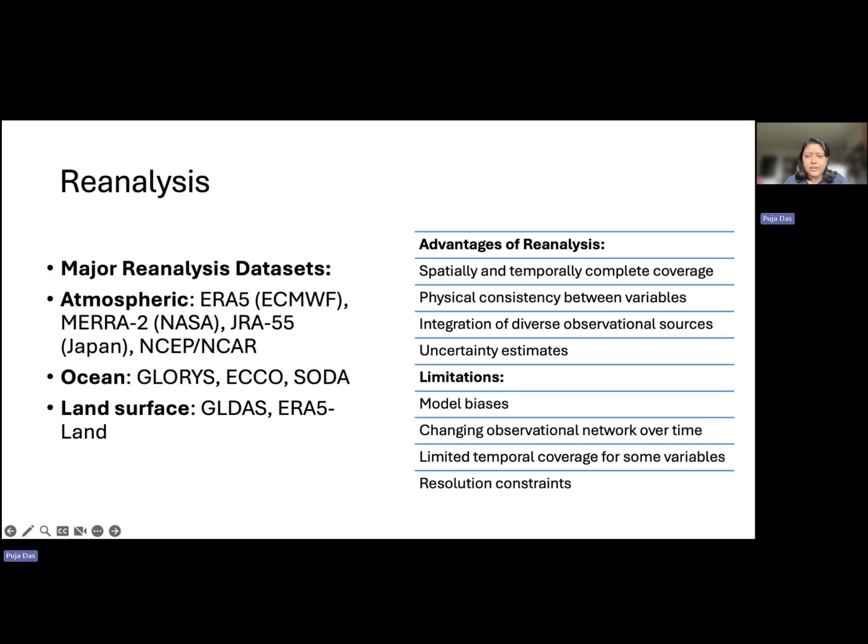But they also have some limitations. Model biases influence results, especially for variables that are not as well constrained by observations. The changing density of the observational network introduces artificial trends, particularly evident before the satellite era.